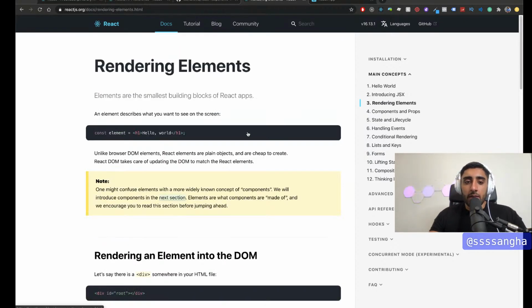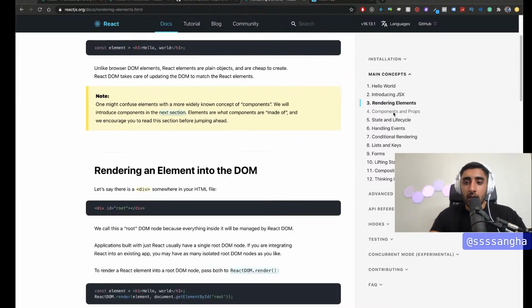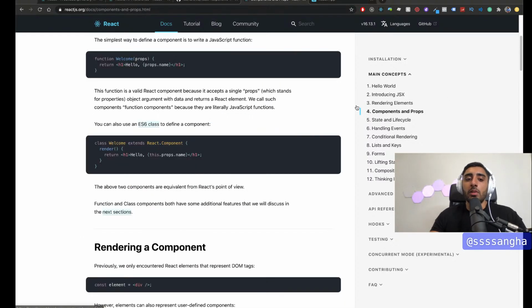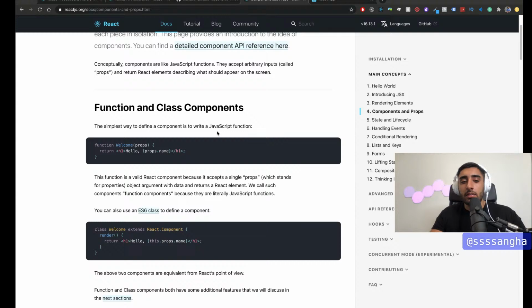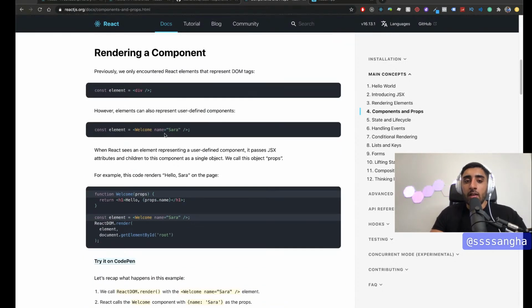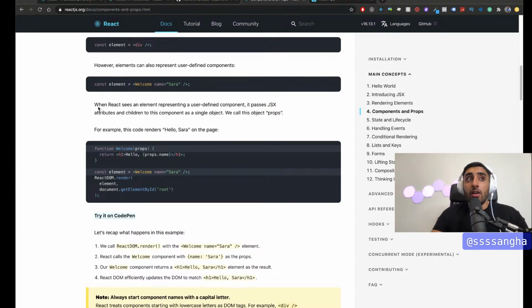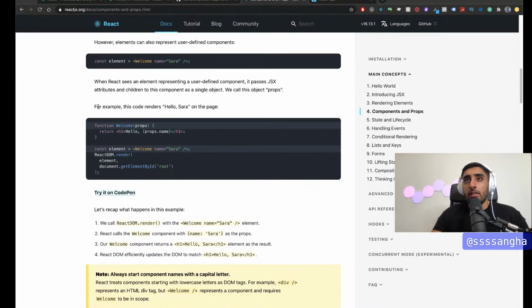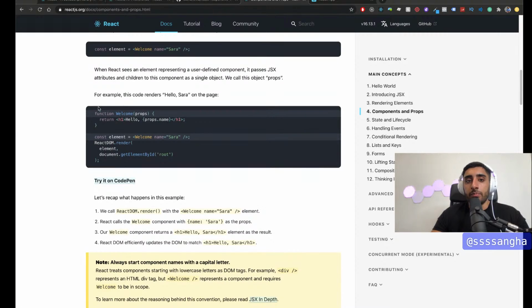But the rendering elements, I would recommend going here and checking this out. Components and props, like we talked about the difference between function and class-based components. It will show you different examples, and honestly, it's the only documentation I don't mind reading, because in React, I actually don't mind reading their documentation.